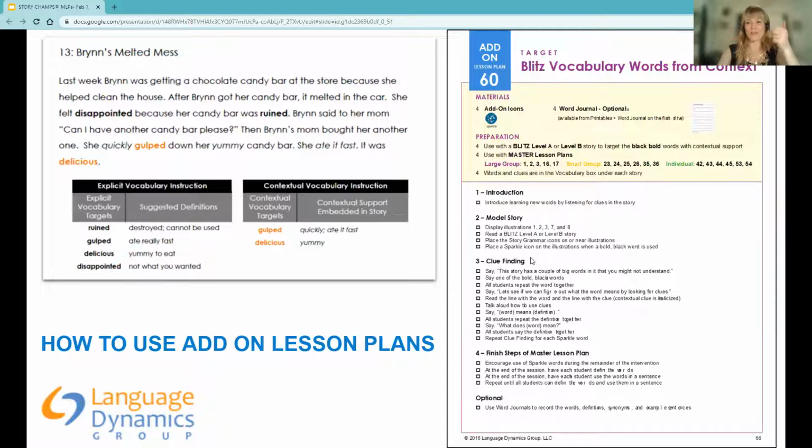So just adding a step, you can do it to a large group, small group, or one-to-one. Otherwise, we would have had to create this many more lesson plans. So that's why we have add-ons.